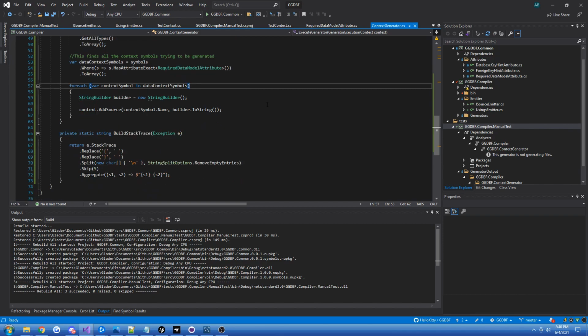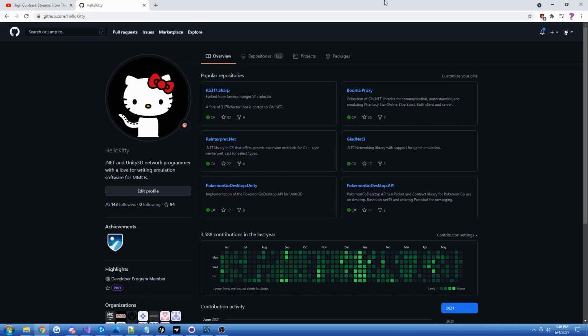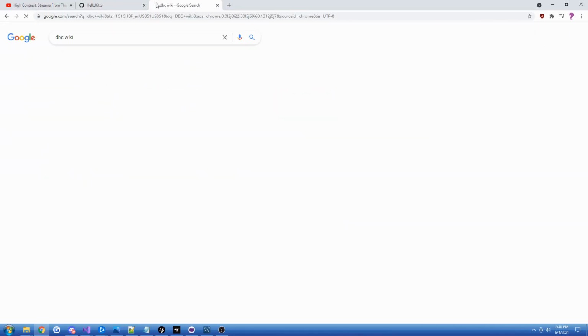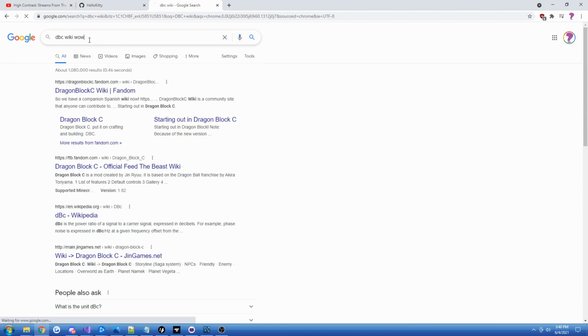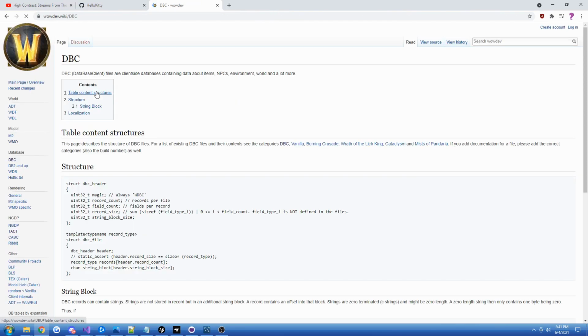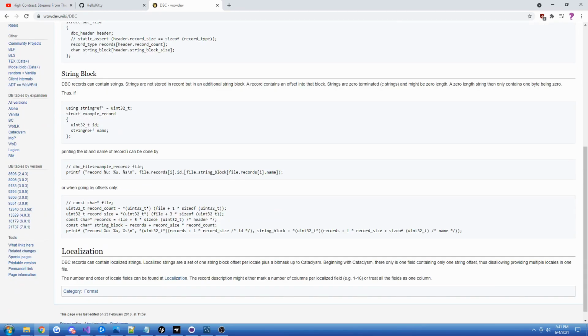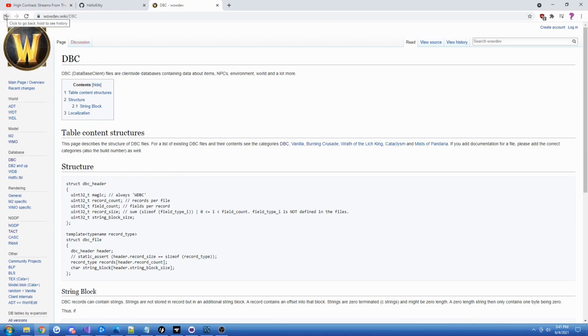So, another thing I've been working on, something that I've had something you might call writer's block trying to write, is a C#9 source generator library to generate client-side relational databases for game data. In World of Warcraft, there's the concept of something called DBCs, which are database client files, which is a relational database of data in World of Warcraft.